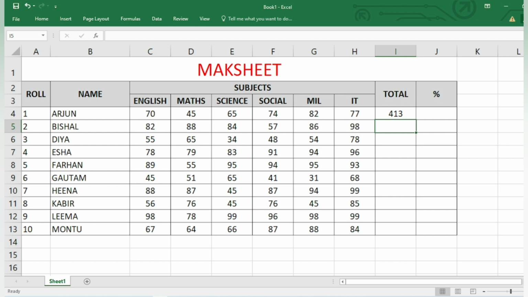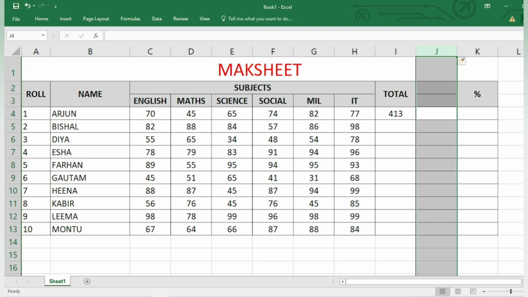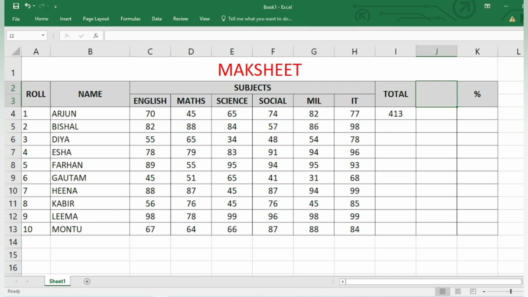So let's add one more column. We'll insert it here. So one more column is added. Now we'll merge this part: home tab, and here merge, and here we'll write top 5.